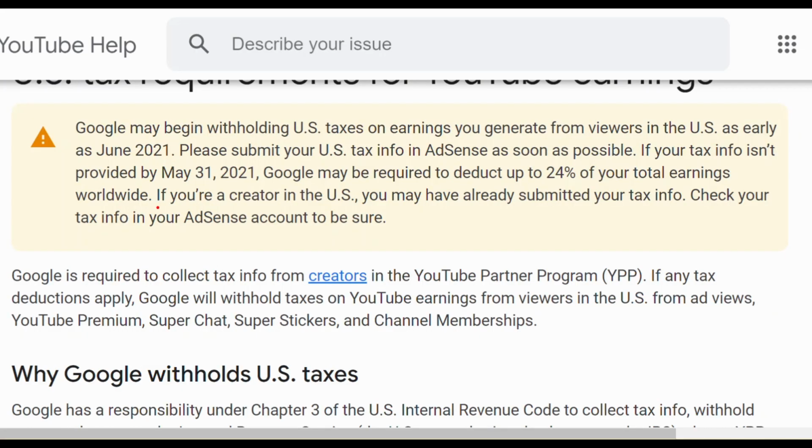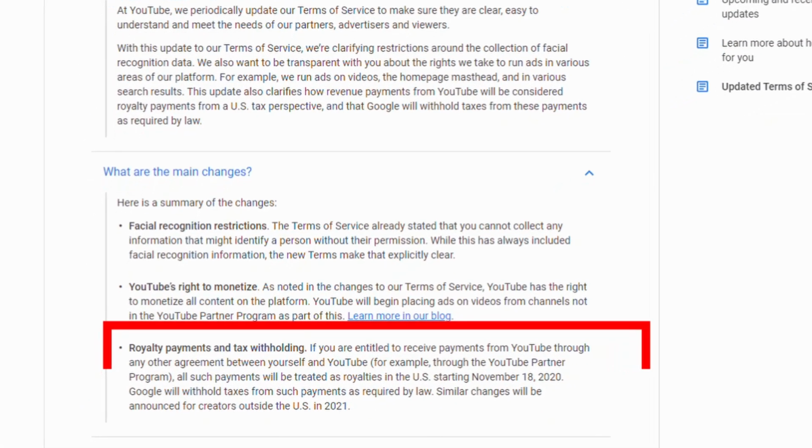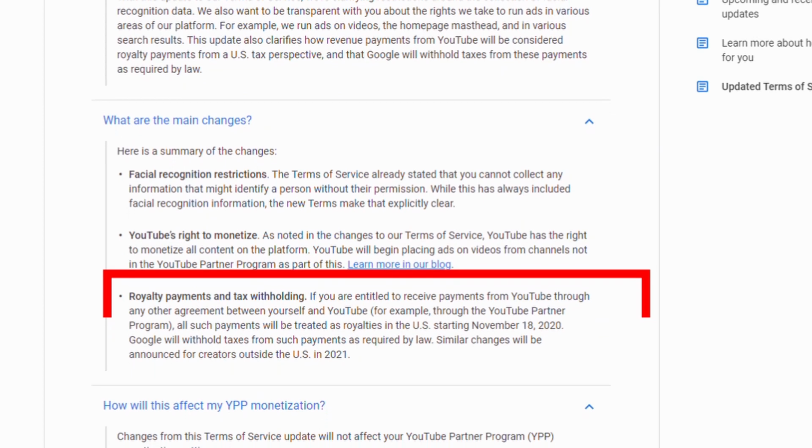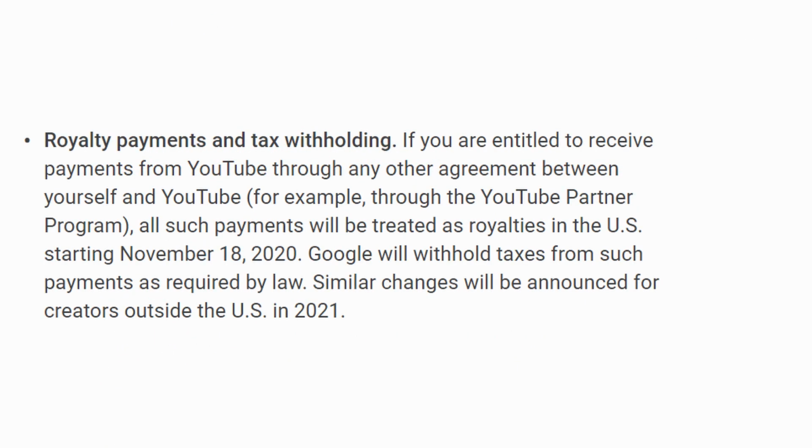Okay, and then it says, if you're a creator in the US, you might have already submitted your tax information. When I looked up the updated terms of service for Google, in November 2020, under royalty payments and tax withholdings: if you are entitled to receive payments from YouTube through any other agreement between yourself and YouTube, for example through the YouTube Partner Program, all such payments will be treated as royalties in the US starting November 18th, 2020.